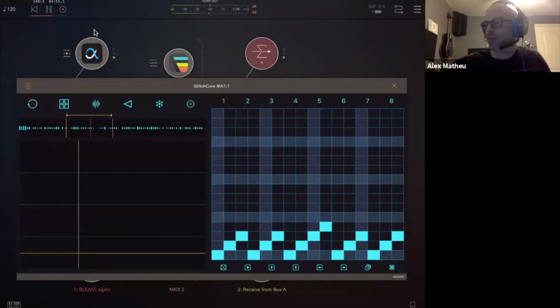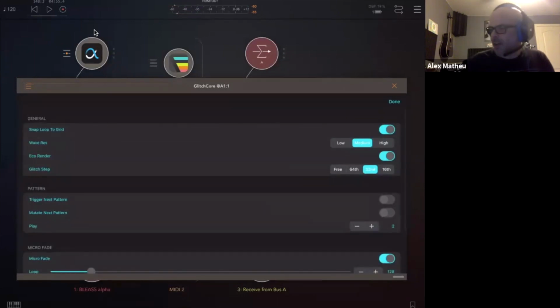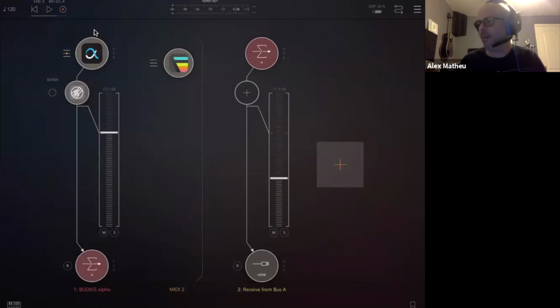And also there's some settings that you can set. So this glitch step, you can have it be freeform, which works really well on drum beats, or you can have it lock in the micro loops as you move that to 64ths or 32nds or 16ths, which makes it a little more musical when you're affecting a synth, for example. Okay. Cool. That's pretty nice.